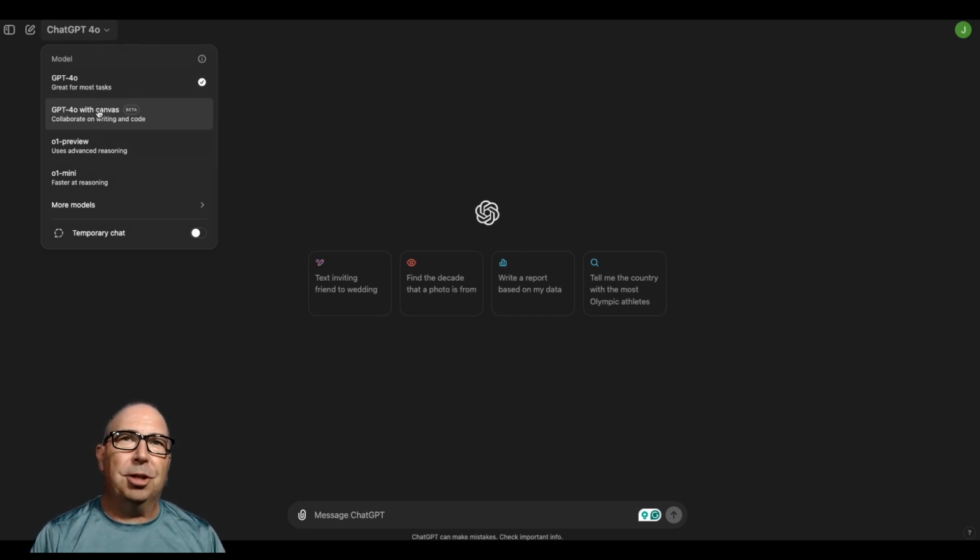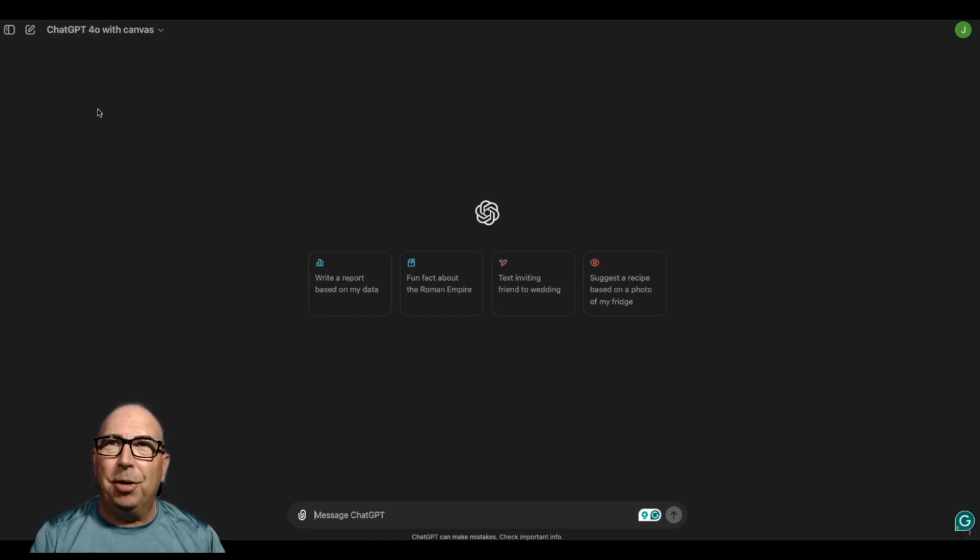Really looking forward to the o1-mini or o1-preview with Canvas too. But for now, we have 4.0 with Canvas. Nothing changes on your screen. But after you have that, big things change.